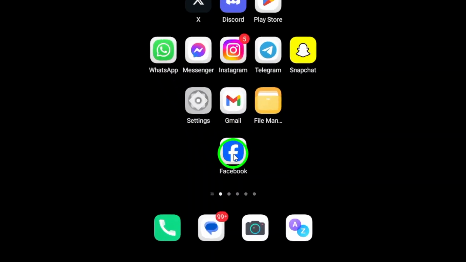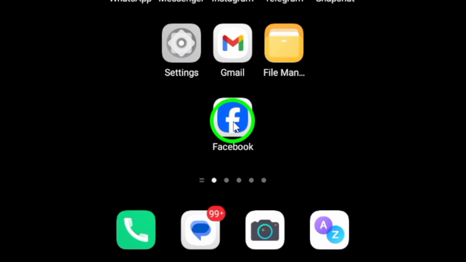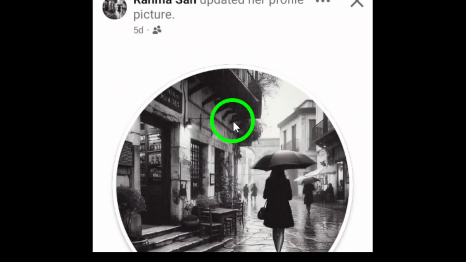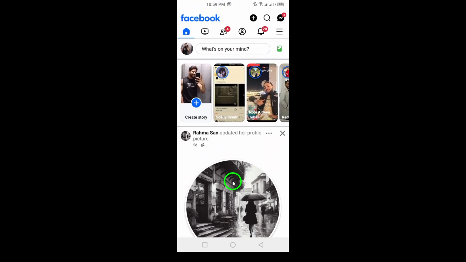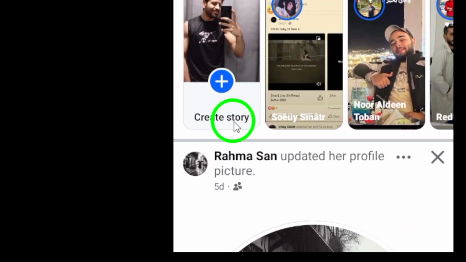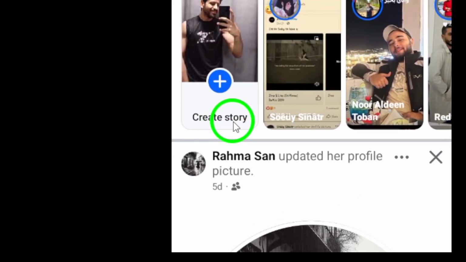First, open the Facebook app on your Android device. Make sure you're using the latest version to ensure you have access to all the updated features. Step 2. On the main screen, tap on Create Story at the top left. This will take you to the story creation page, where you can customize your story with photos or videos.